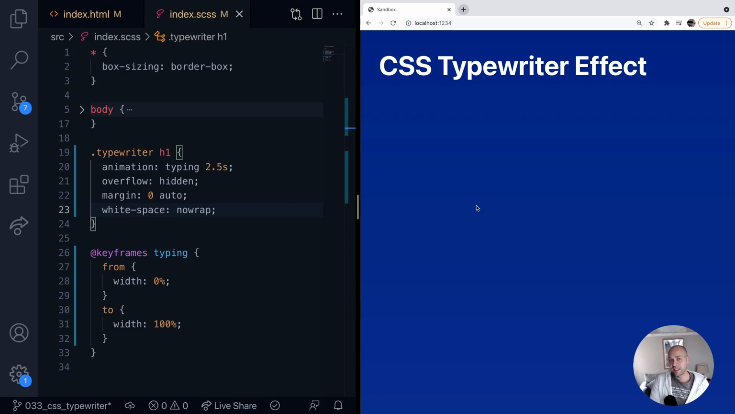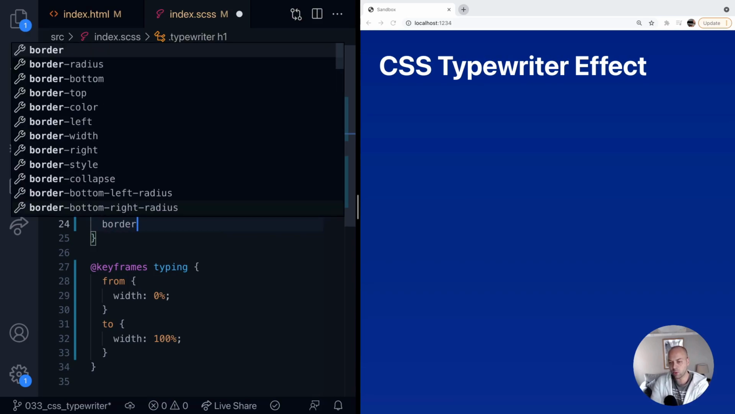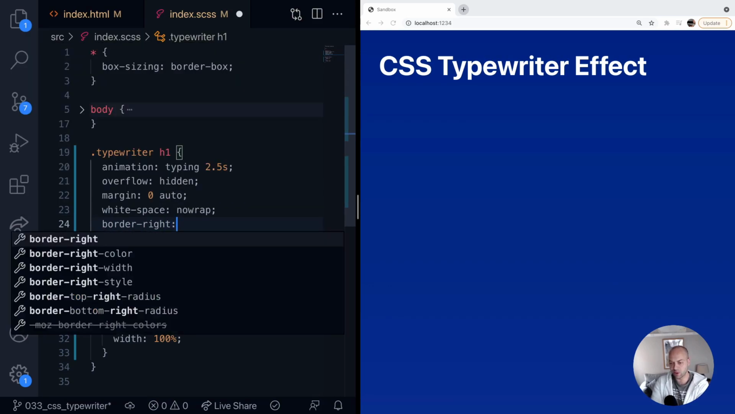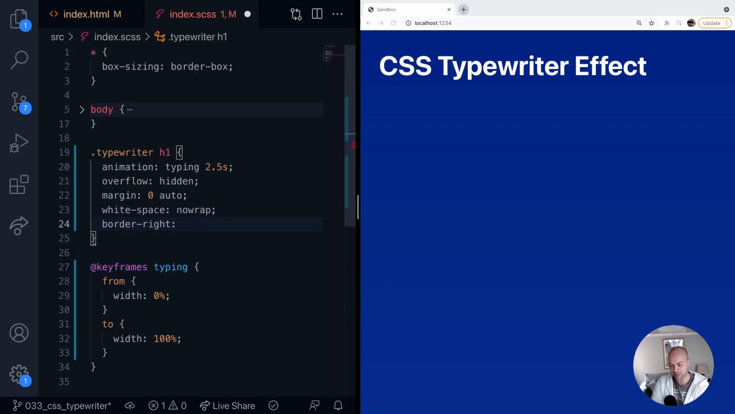The other part of the effect is having the blinking caret or cursor of where the person may be typing. So what we'll do is put a border on the right hand side of the heading level 1 tag. Let's say it's 2 pixels, solid and white. Make that just a little bit thicker. Let's say it's 4 pixels there.